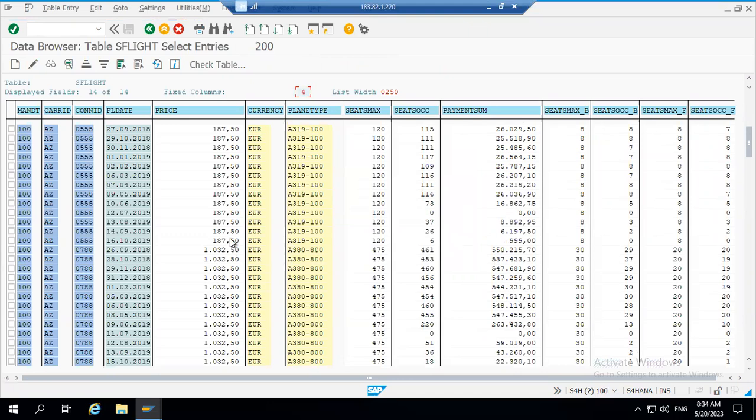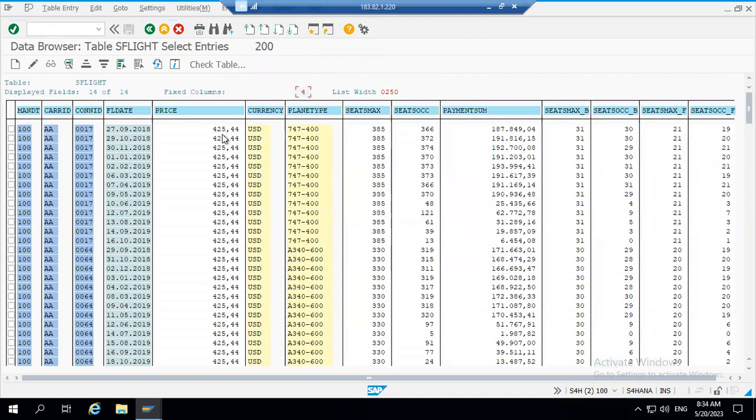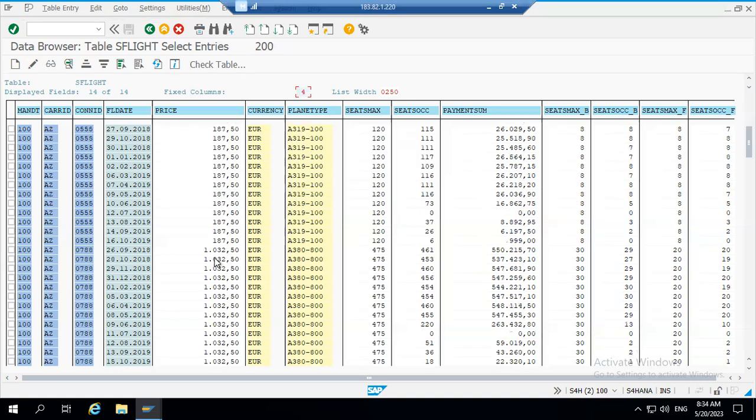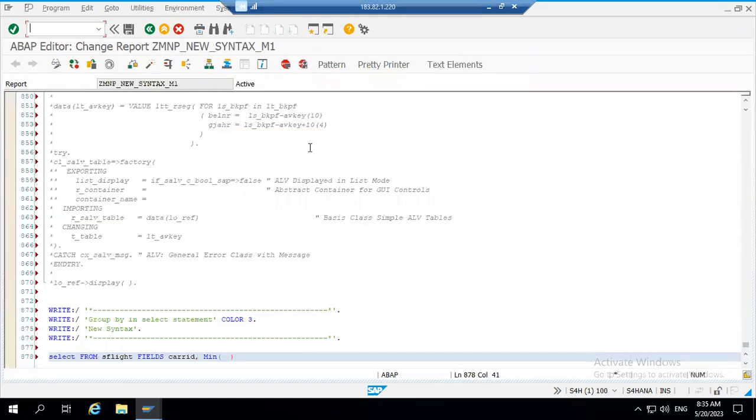So AA is 425, and AZ is like 187. Again, different series. So the carrier ID and connection ID, based on different numbers, different prices are there. Now I want to get this data, which is the highest and which is the lowest. So let me go to the minimum. Min is nothing but the low price.